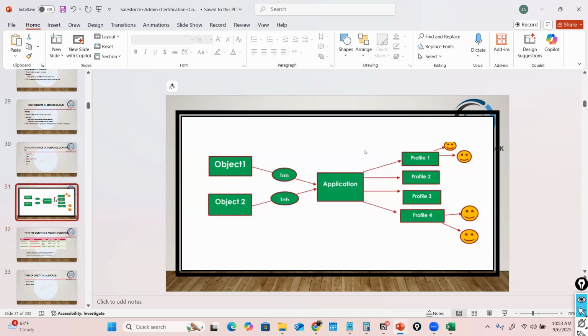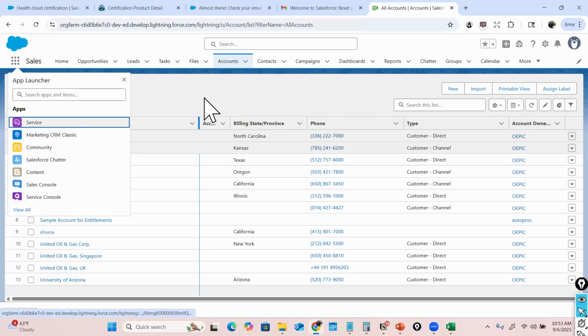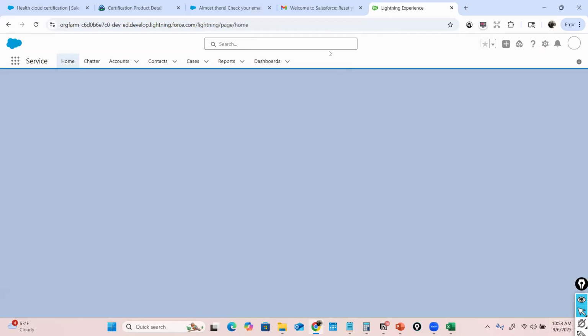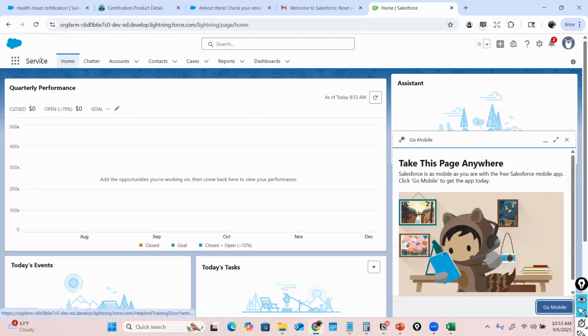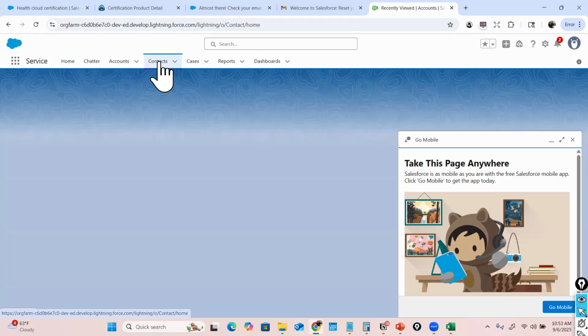Simple. Now coming back to here, any application you open, these are different applications. There is a sales application, a marketing application, a service application, right? Each of these applications has a bunch of tabs associated with it. The service application comes with accounts, contacts, cases, reports, and dashboards. These are nothing but tabs, right? A tab is there to easily access the object behind the scene. So in order to access the account table, they created a tab for it. In order to access the contact table, they created a contact tab for it.